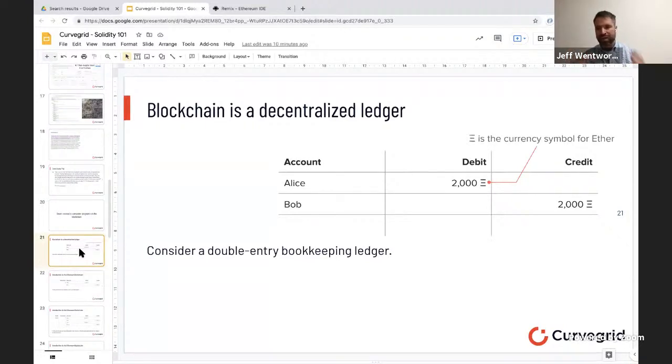The blockchain, I like to think of it as a decentralized ledger, or a table, or a spreadsheet. If you've ever taken, let's say, Accounting 101, not Solidity 101, think of a double entry bookkeeping ledger. This is basically what the Ethereum blockchain is, where you have accounts, let's say Alice and Bob, and two columns, one for debit and one for credit. So let's say minus 2,000 Ether from Alice and plus 2,000 Ether to Bob.